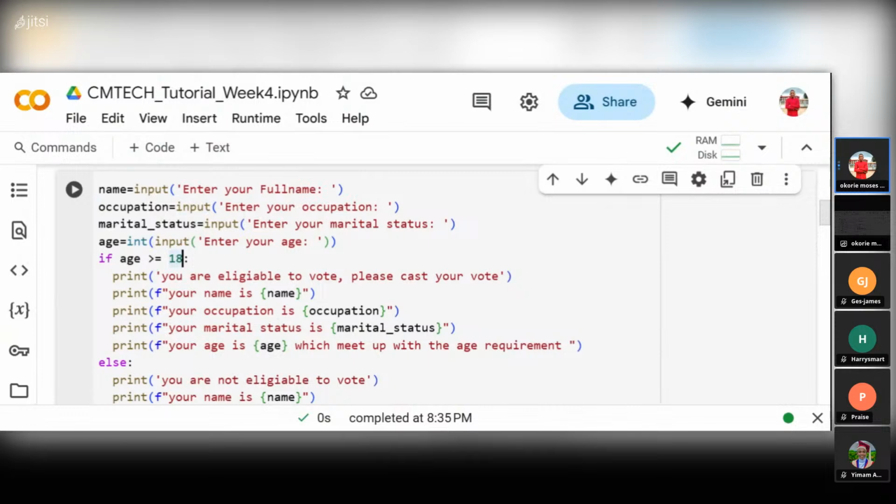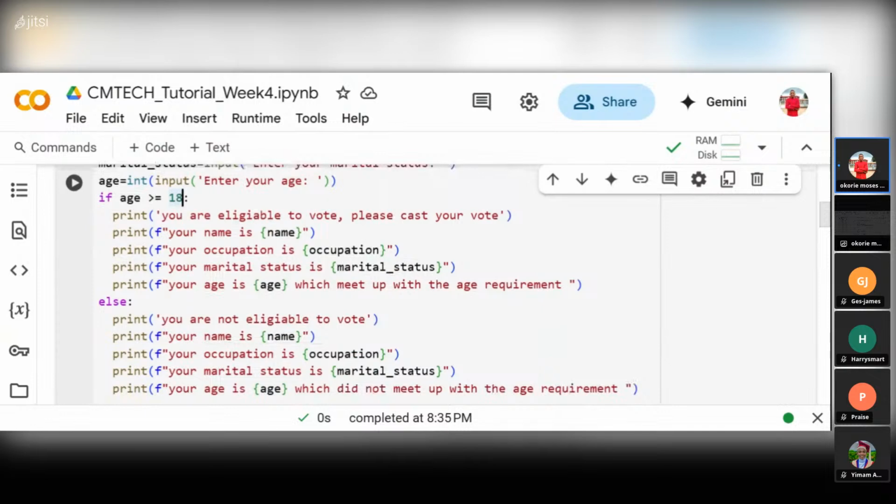Then we are going to say if age is greater than or equal to 18, then it should print you are eligible to vote. Please cast your vote. Then it will print the full name. We use the F format. This is the F format we are using for printing. Please note. So it's going to print his full name, then his occupation, and his marital status.